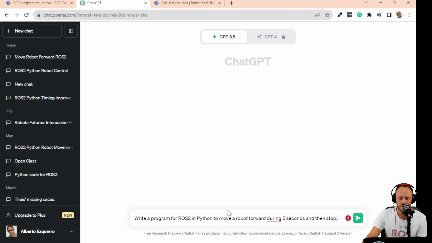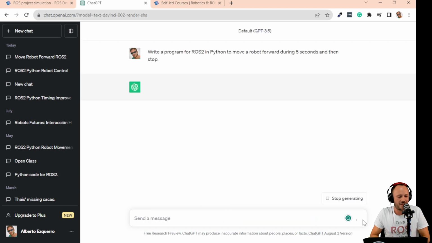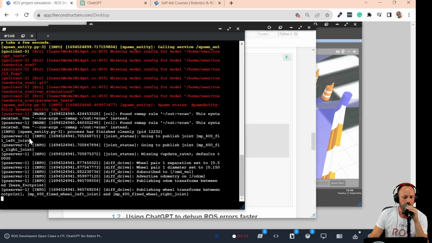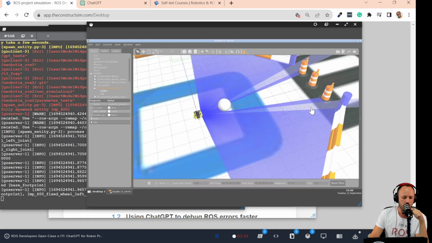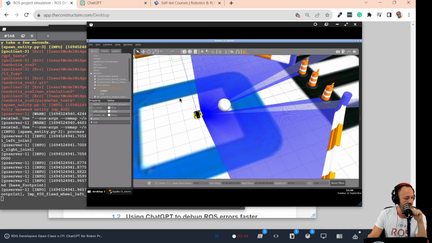Python. Okay, let's see a third output. Let me read here. I have some errors saying a model is missing, but it still loads. Yeah, don't worry, Cyril. I also have these messages here with the models. You can ignore them. As long as you can see the simulation loaded here, you are fine. Okay?